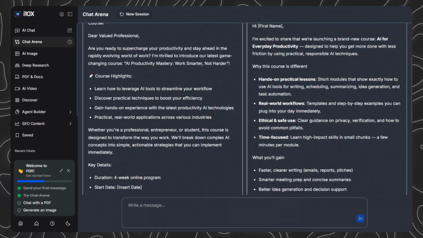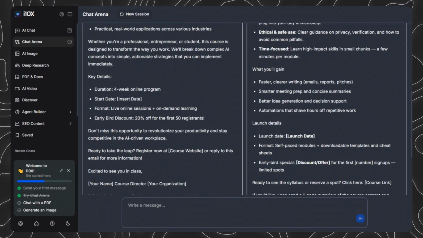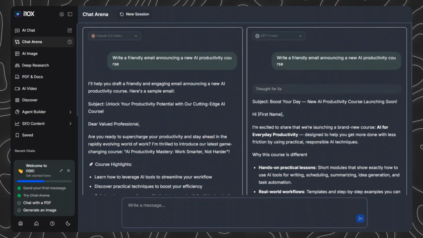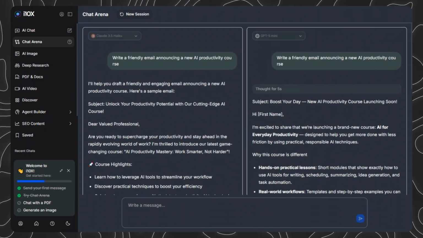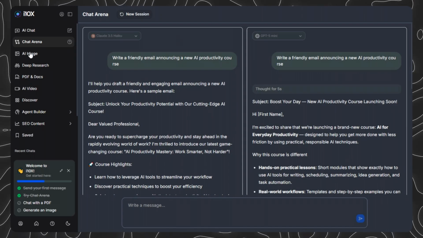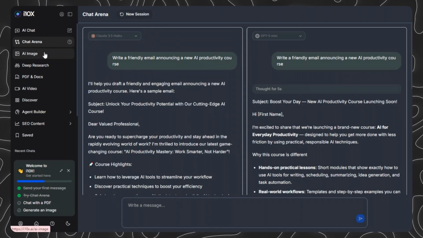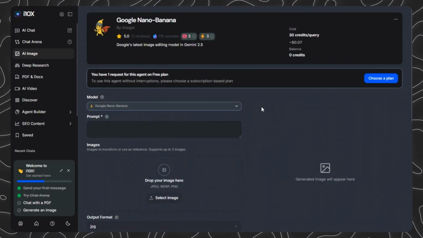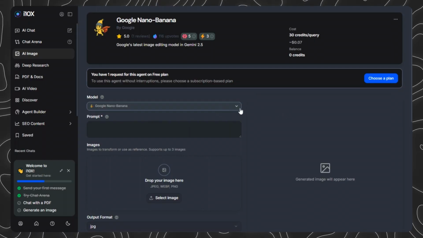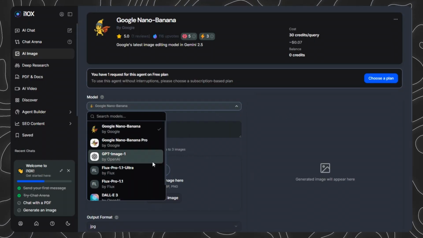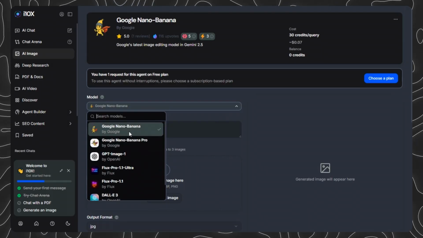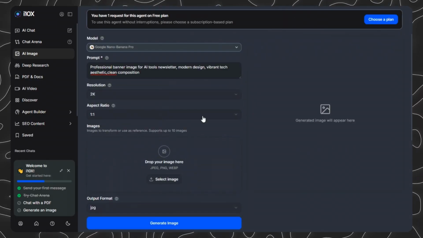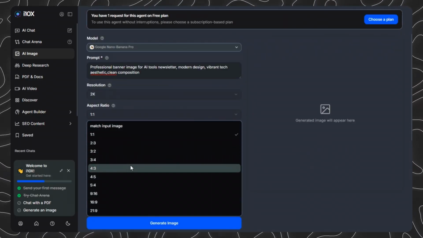Now I need an image for that email. And here's where i10X really shines. No tool switching needed. i10X includes image generation with multiple models, including Nano Banana Pro, which is my favorite right now. Click AI images on the left sidebar. You'll see the generation interface with model selection at the top. Under models, we have Nano Banana Pro from Google, GPT Image 1 from OpenAI, Flux 4, Fast Generation, DALL-E, Kling, and others. Each model has different strengths. I'll select Nano Banana Pro. Below that, you can choose aspect ratio: 1:1 for square, 16:9 or 4:3 landscape, 9:16 for vertical. I'll keep it at 1:1 for now.